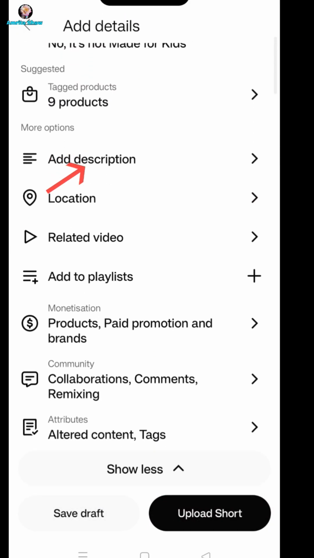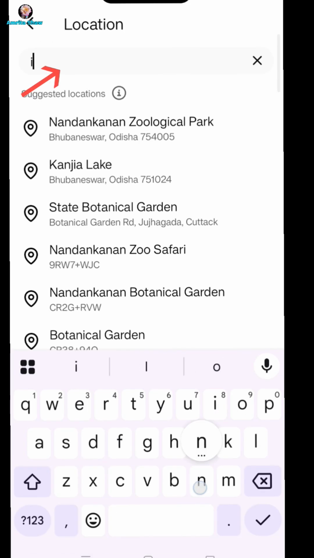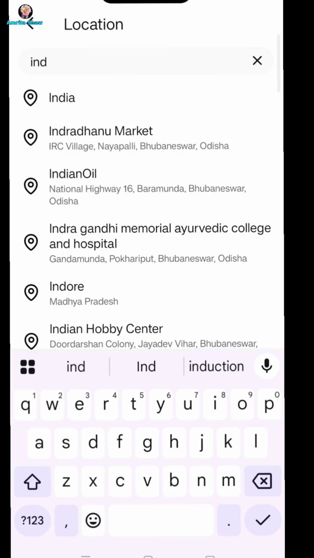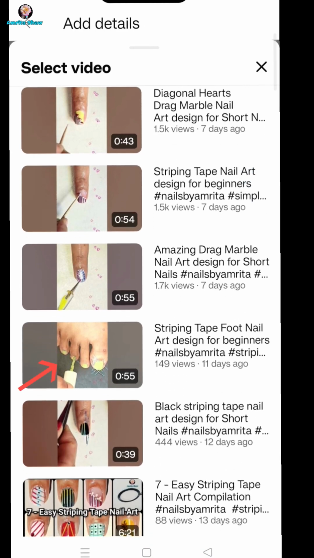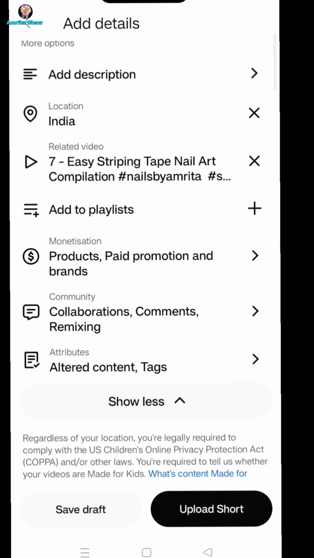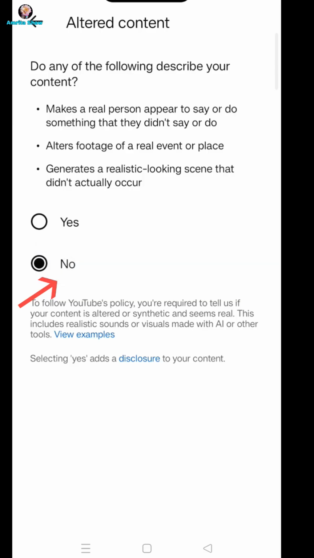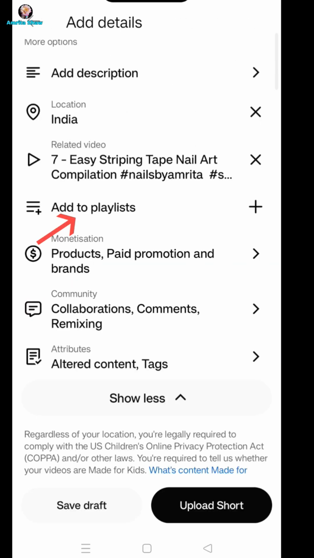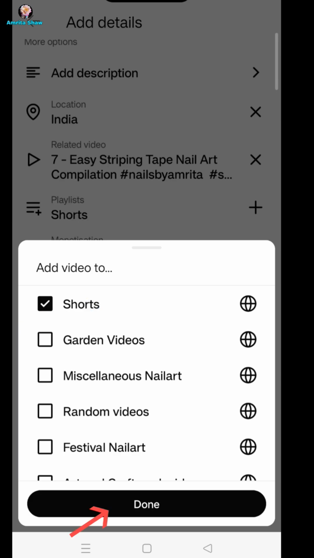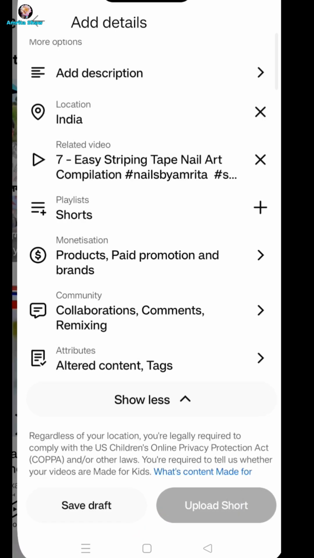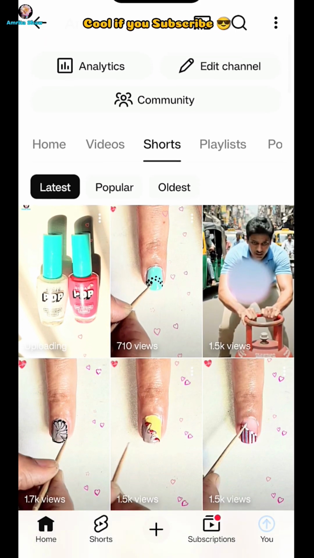After doing this, you can fill in the rest of the things that you have to fill, like you can put in your location if you want to put in your location, and after that you can put in the related video if you have any related video which is similar to the one that you have created. Like I'm putting a nail art video over here, and altered content you have to mention it, whether it's AI or actually your work. And you can add tags etc. also if you want to, and you can add the video to your playlist if you have a playlist, and then you can upload the short. And once the short is uploaded, after the checks are done, you can publish the short easily.